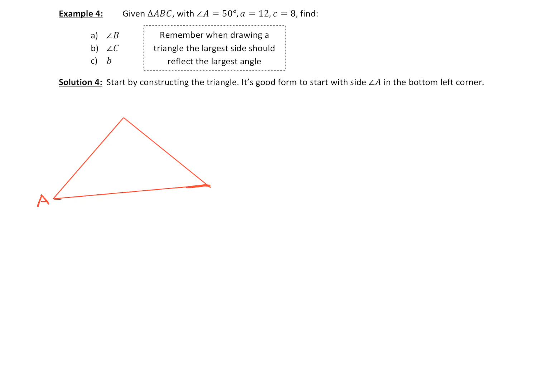And what do I know? I know that side A is 50 degrees. That means that this is side A and it's 12. And then C is 8. Now 8 is smaller than A, so it wouldn't make sense for this to be 8. That just looks wrong in my drawing. And even though, remember, you got to be careful with your drawing, but I'm going to call this 8.